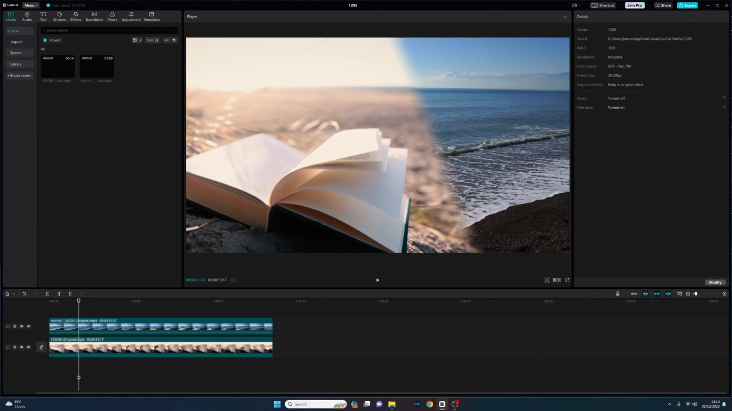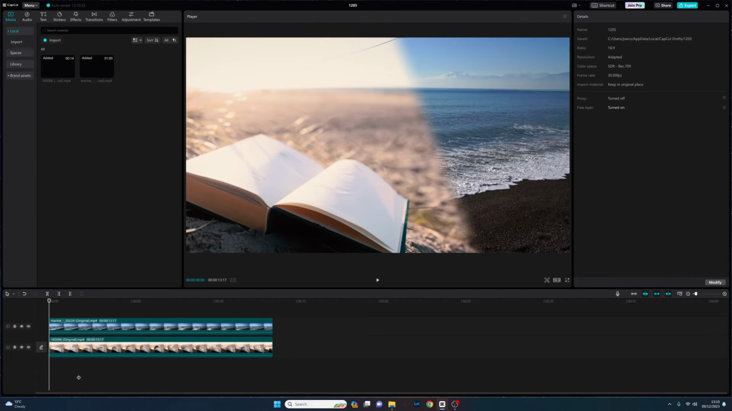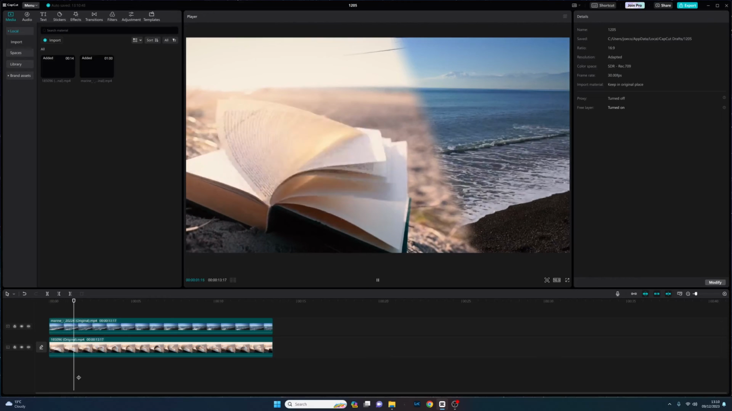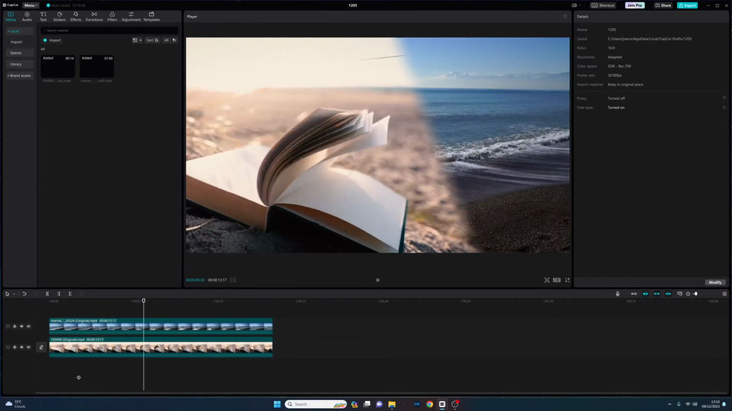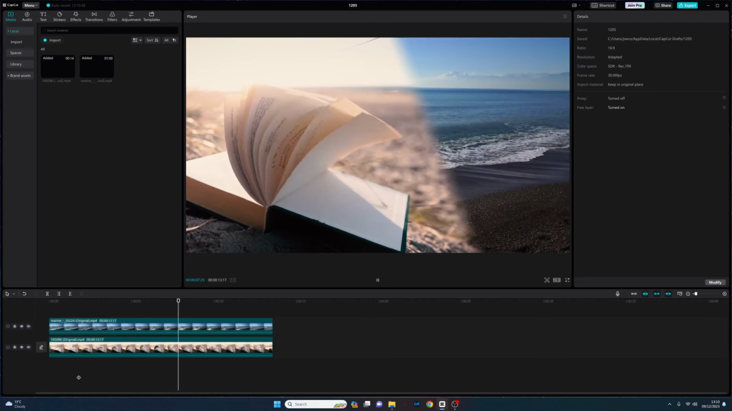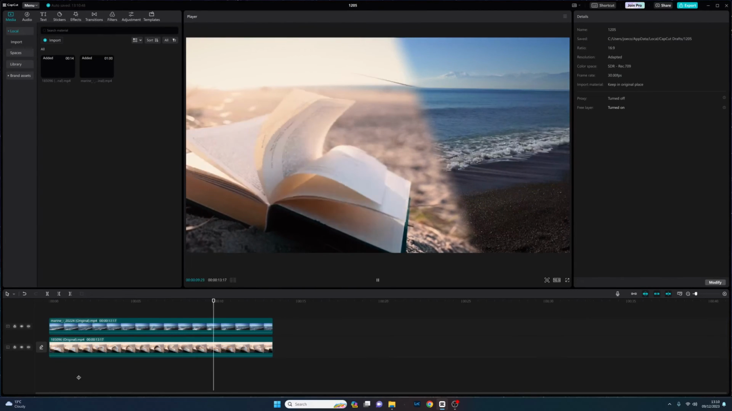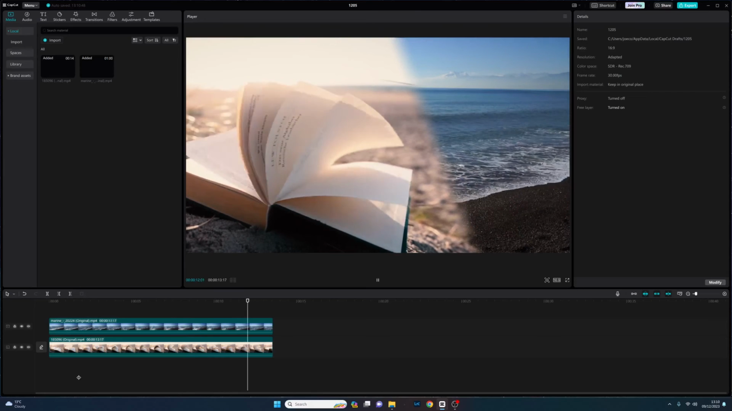I'm just going to press my home key, which is going to bring the cursor head to the home position. And I'm now just going to press play by pressing the space bar on my Windows keyboard. And there is our split mask. Easy peasy, lemon squeezy. And that's all there is to it, to be honest. So there you go.